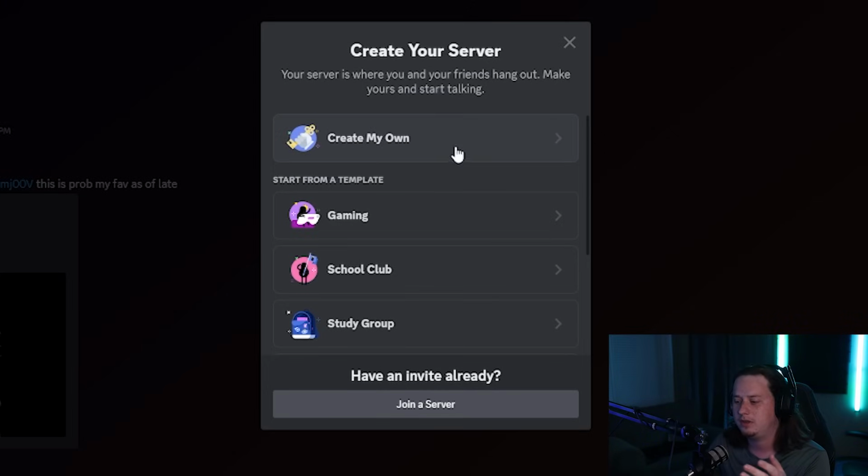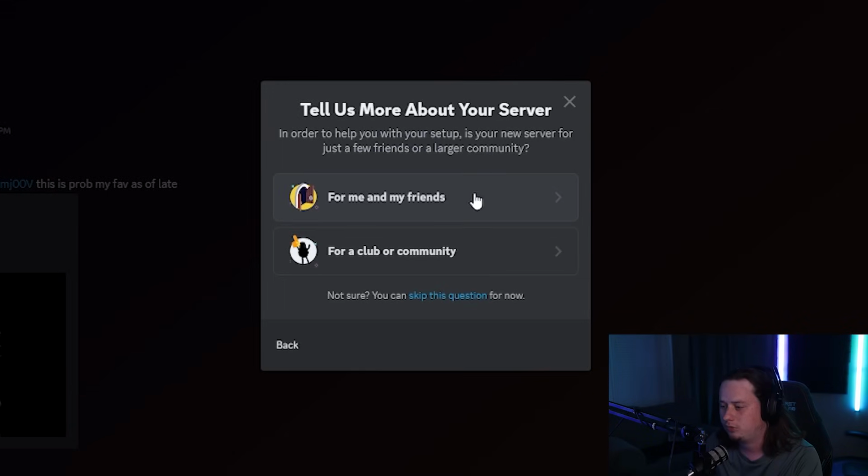Once you click that, you're going to be given a pop-up where you can start with a template or you can create your own. I'm going to create my own just to show you guys a pure from scratch creation. We're going to do for a club and community. I'm going to model this based off how I've done it over the last few years. It's going to be what I would do my personal server as a community for my YouTube channel.